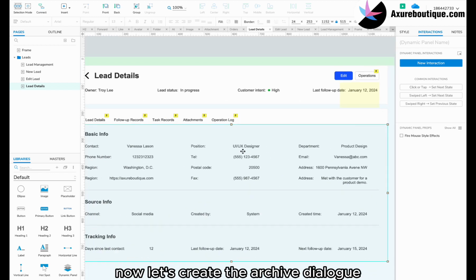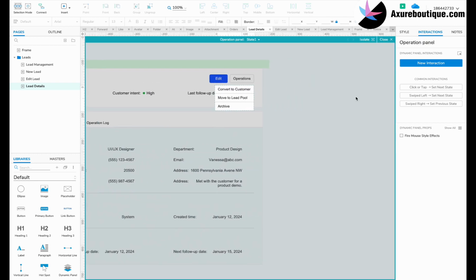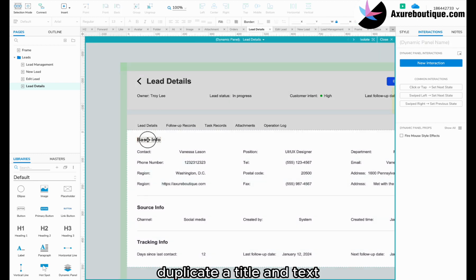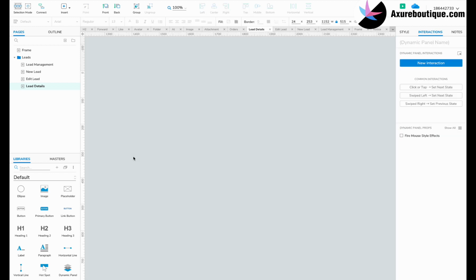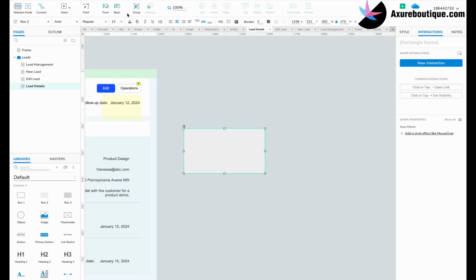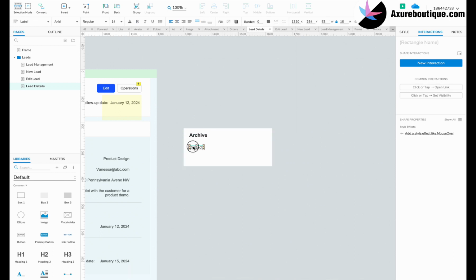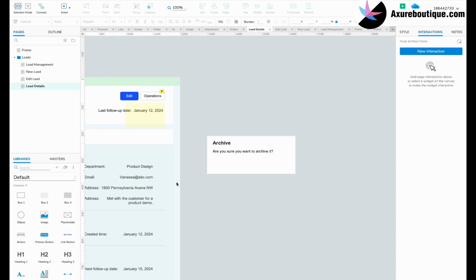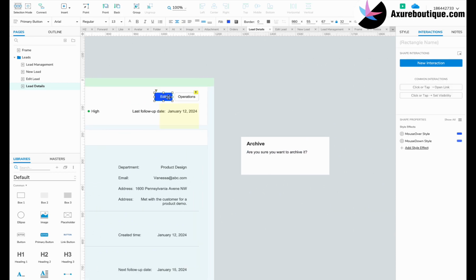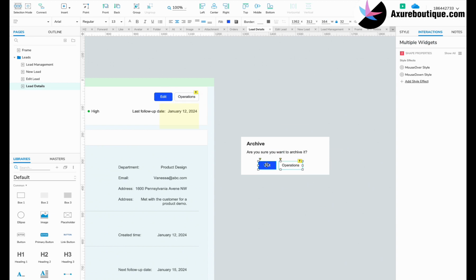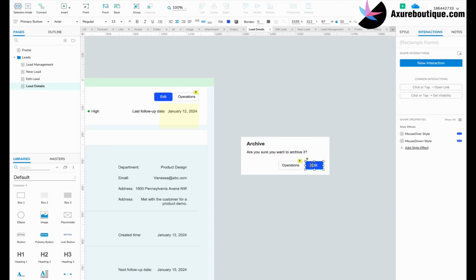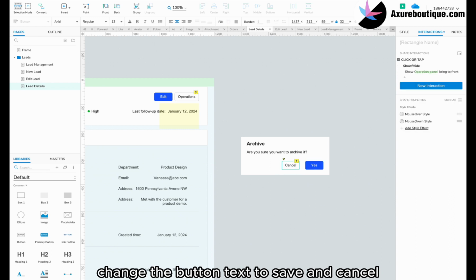Now, let's create the archive dialog. Duplicate a title and text. Drag in a rectangle. Modify its text. And duplicate two buttons. Change the button text to Save and Cancel.